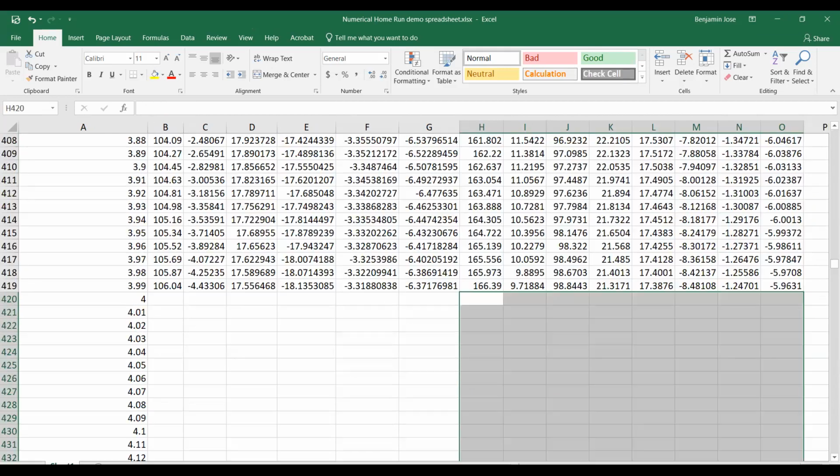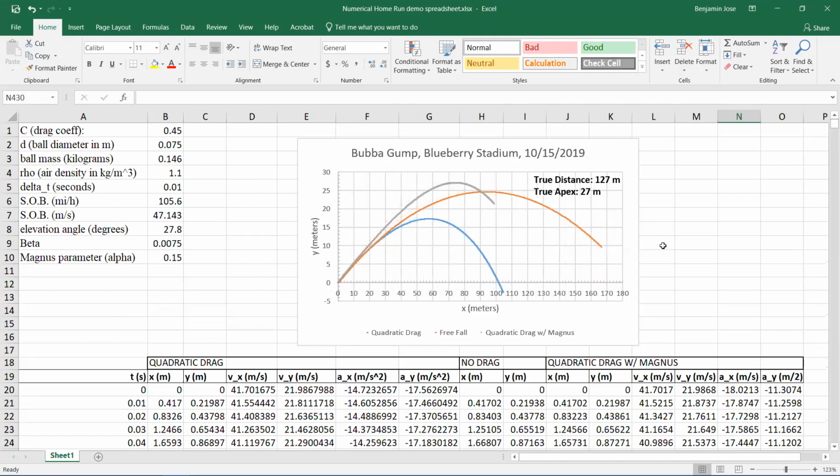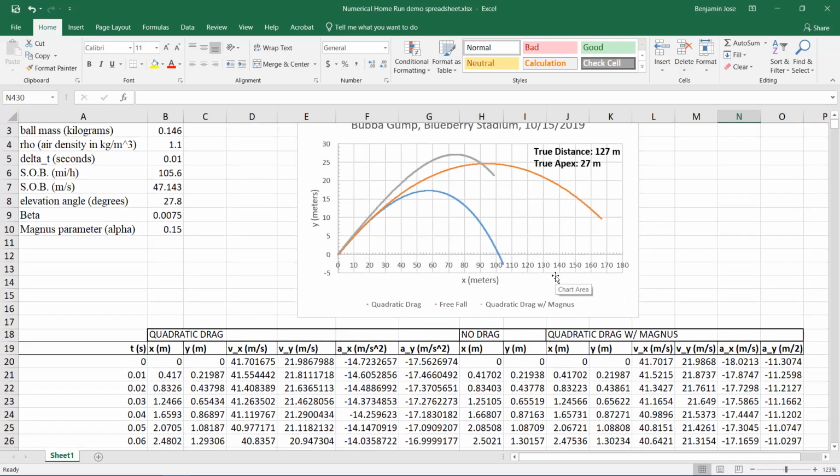If you only compute the trajectory for the same amount of time that you did for free fall and quadratic drag, it's not going to hit the ground. Again, we know that lift puts the ball in the air for longer. So it's going to be up to you to continue the calculations for longer.